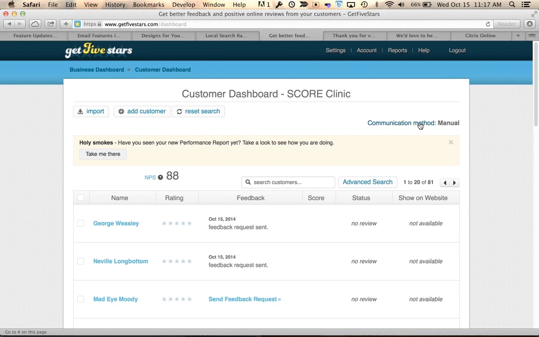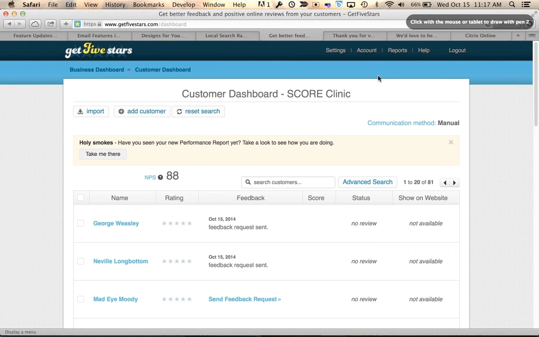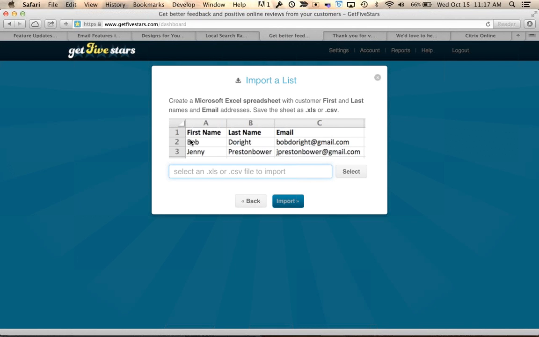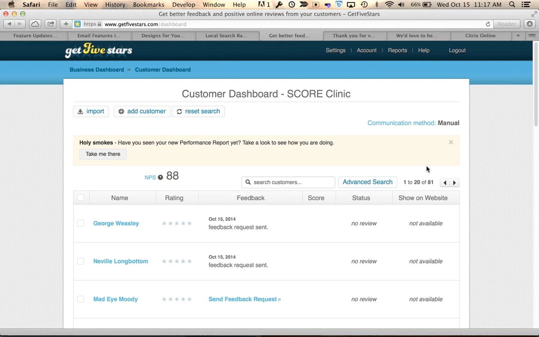And by the way, if you're not using this automatic communication method, let me just back up a minute. You should definitely check this out. You can set it on automatic. Basically, all you need to do is import your customer list. It's literally just first name, last name, and email. Import that, set your communication mode to automatic, and tell it how many emails you want to drip out per day. And then you don't even have to worry about logging in and sending these, because we'll take care of it for you. But even if you're on the automatic mode, you can still override it.